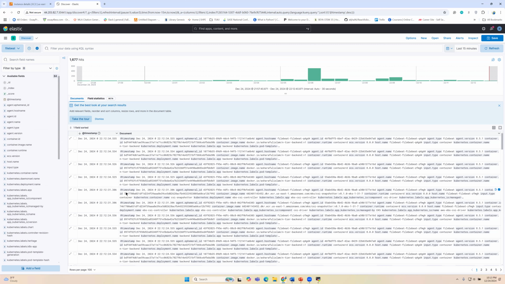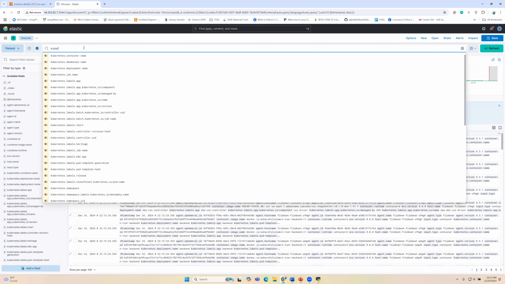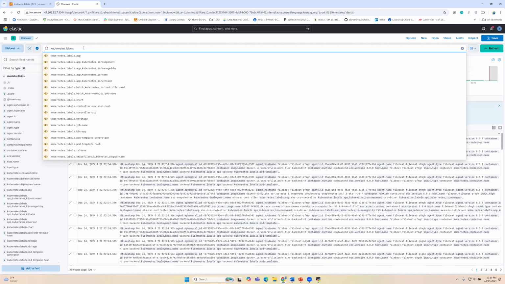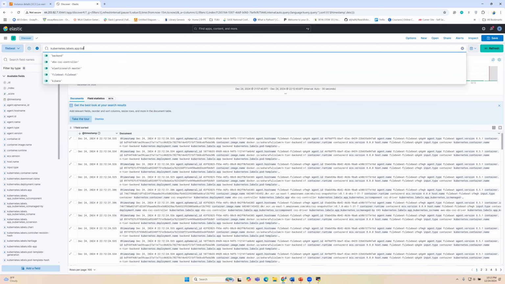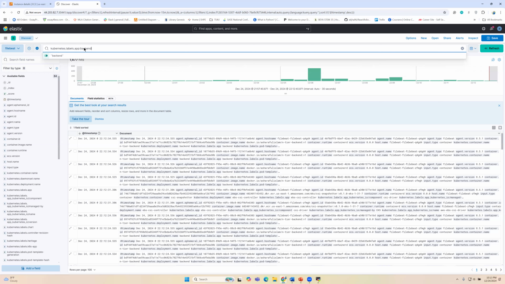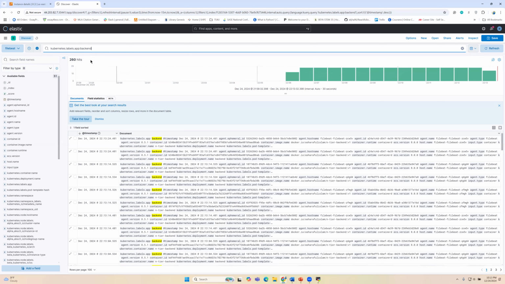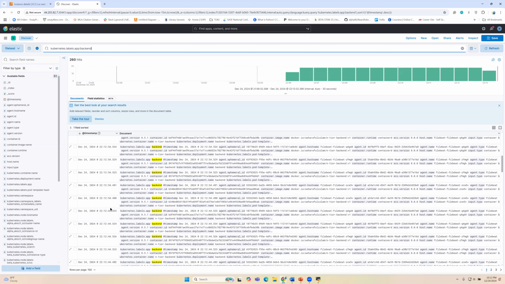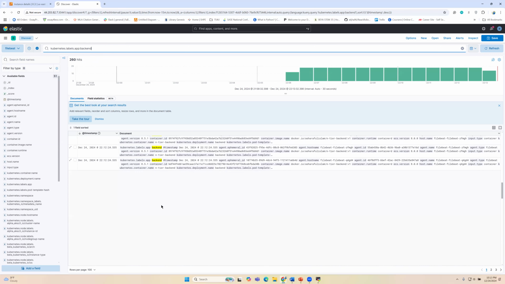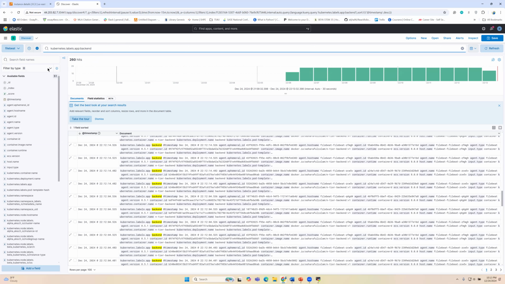Now we can create a custom view. For that I can do kubernetes.labels.app and backend. So I can see the backend got 260 hits. These are all the backend logs. This is one way you can see the logs with a better view, with all the information. So basically that's why we use Elastic for the data stack.